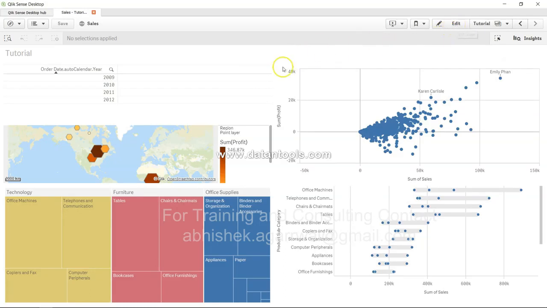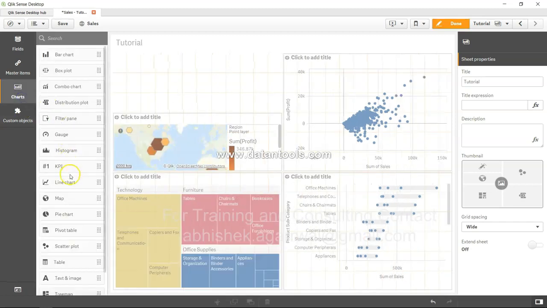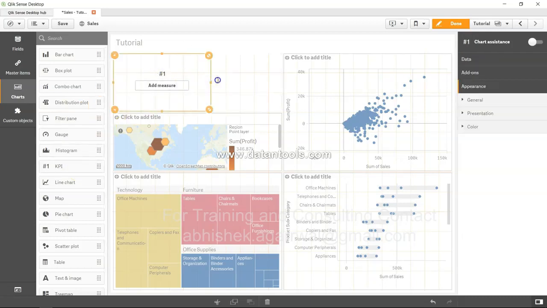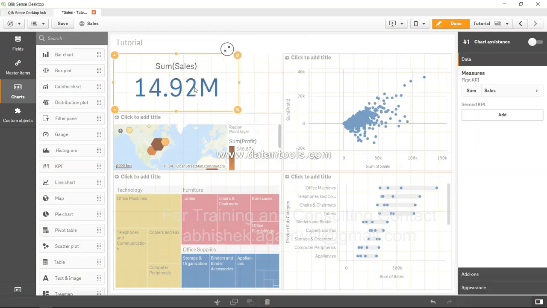All right. So what I am going to do is remove this particular table. Let me go into the edit mode. Here I will just select and remove this by pressing the delete button. In the chart I will add the KPI because it will be easy for us to understand with the help of the KPI. If I add a measure, I can simply say sum of sales, right, and press tab.